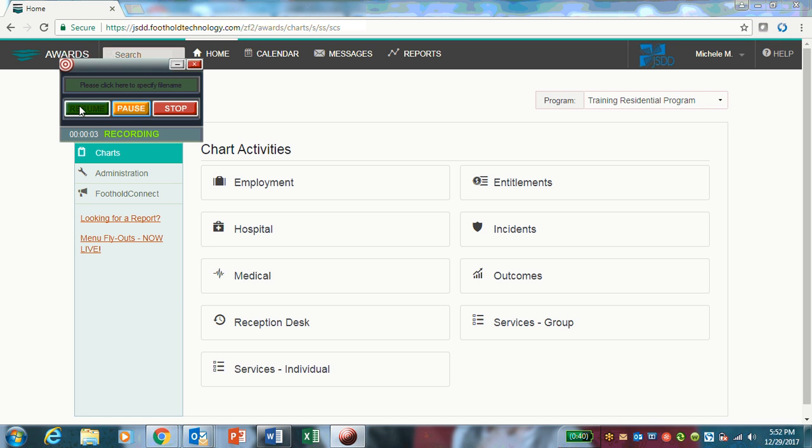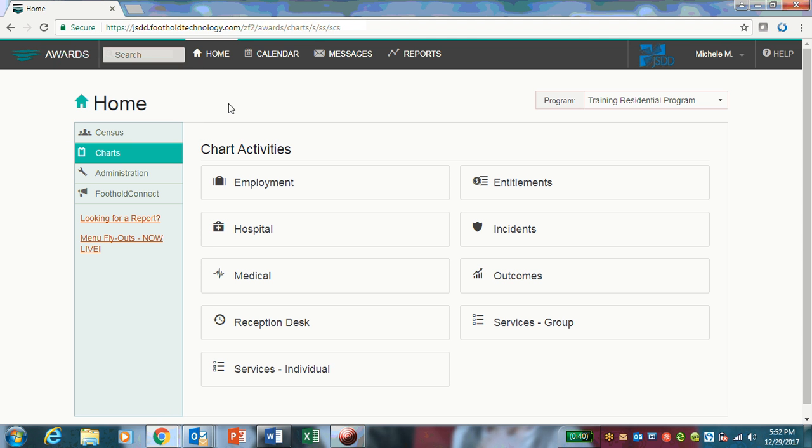Okay, so now we're just going to show you the home screen, the functionality of the home screen. I'm logged in, and as you will see, at the top of the screen, you have the awards icon. If I hover over it, it'll show me that it's the back button. So if I want to jump back, that's what I select.